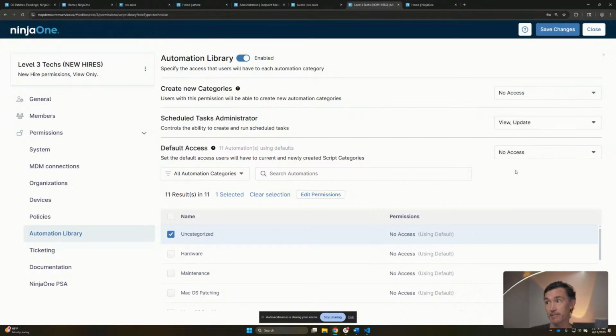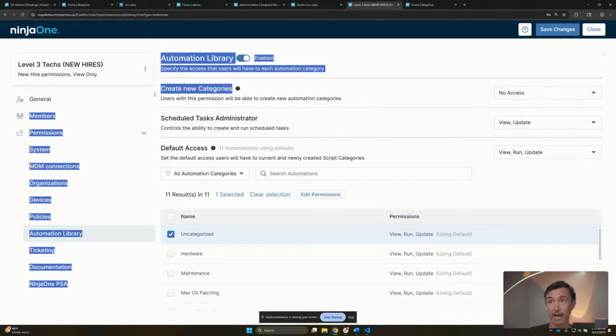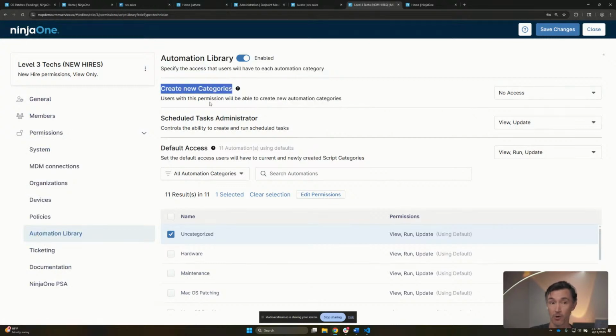You can see here that if I set this to no access for default access, once I give myself the ability to create new categories, it automatically means that you can view, run, and update all categories, which is definitely not what you want to do. So for co-managed IT situations, if you're allowing them to run scripts at all, don't give them the ability to create categories right here. I feel very strongly about that.